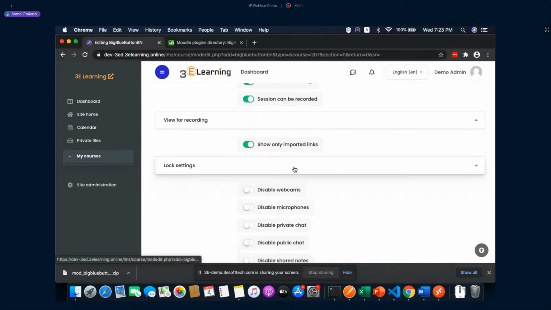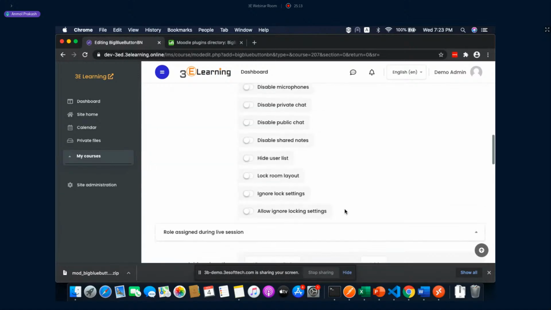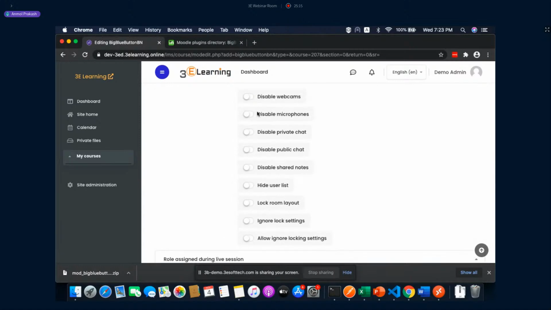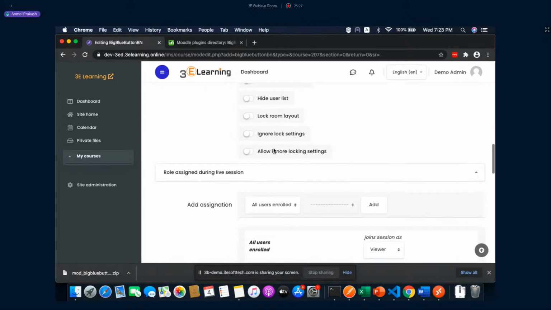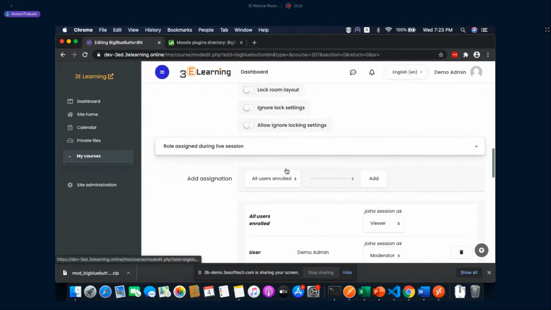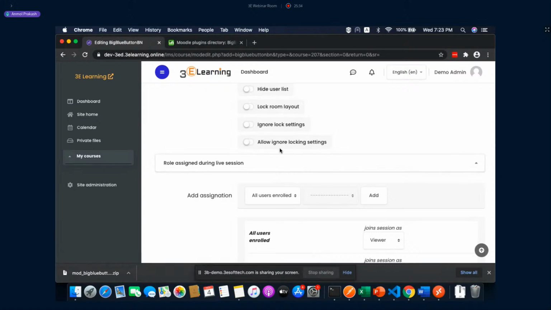So these are the lock settings. You can have the lock settings as well. Suppose if you want to disable webcams for your participants, you can disable it. So I'll do that. Let's see what happens. And then there are other lock settings as well, which, as I told you, you can refer to our previous webinars to get further understanding on this.